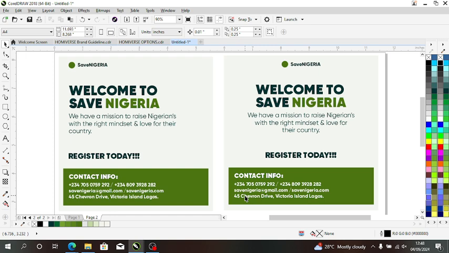So you check out for all those things. Then also I checked out for my hierarchy. So we said the rule of hierarchy is that the most important aspect of the design should be made bigger than the others, right? So "Welcome to Save Nigeria" is the focal point of the design.